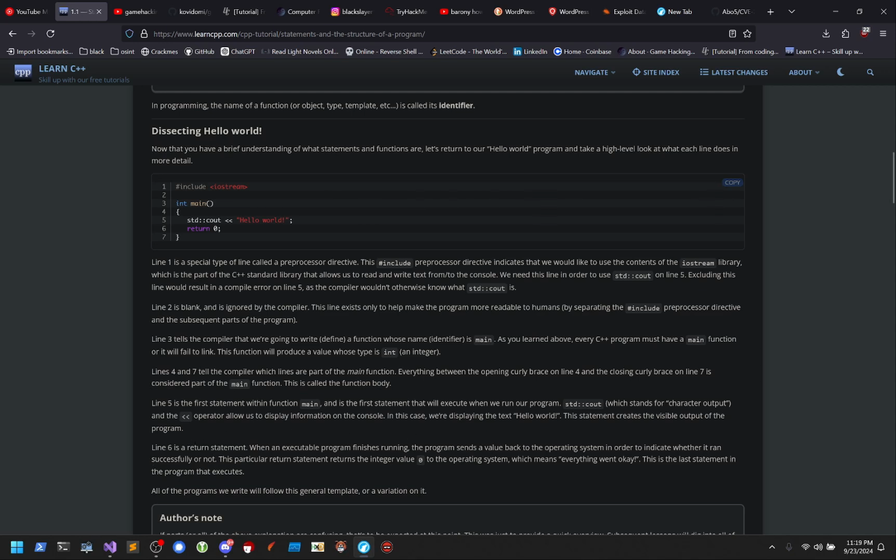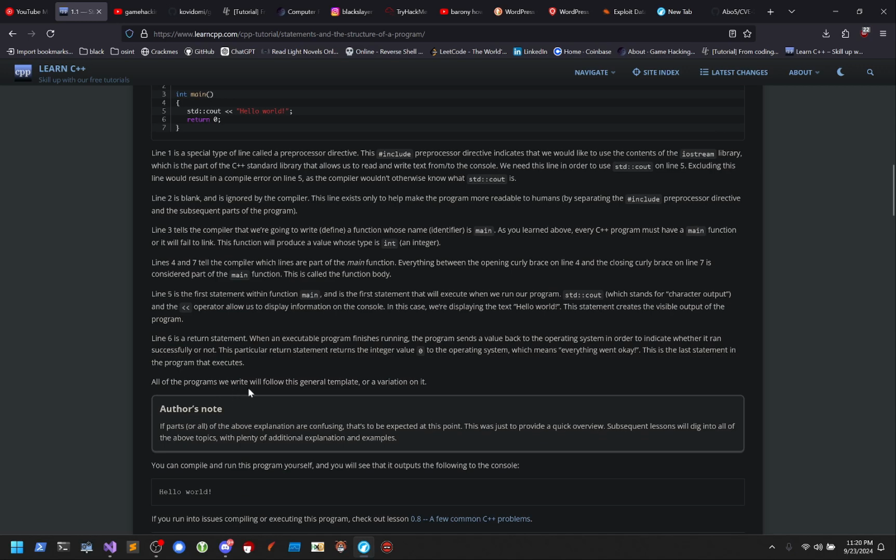Line 6 is a return statement. When an executable program finishes running, the program sends a value back to the operating system in order to indicate whether it ran successfully or not. This particular return statement returns the integer value 0 to the operating system, which means everything went okay. It's the last statement in the program that executes. All the programs we write will follow this general template or a variation on it.